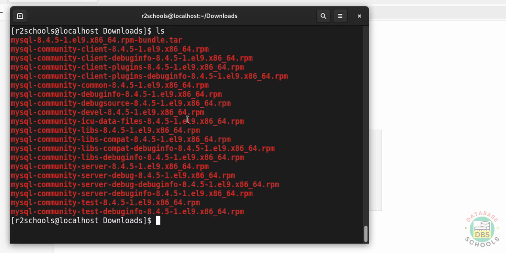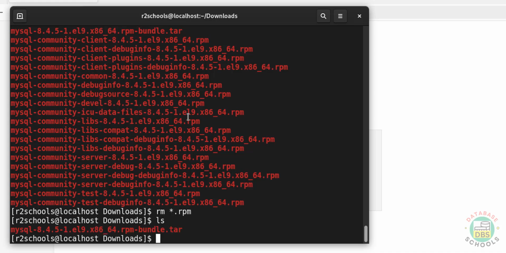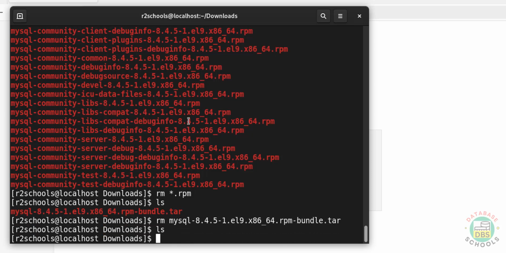Okay, ls. These files are not required anymore because we have successfully installed MySQL server 8.4.5 LTS version on Oracle Linux. So remove them. rm start.rpm. ls. We have one more file, remove it also. rm mysql, give the tab, hit enter. Now we have cleared the space.